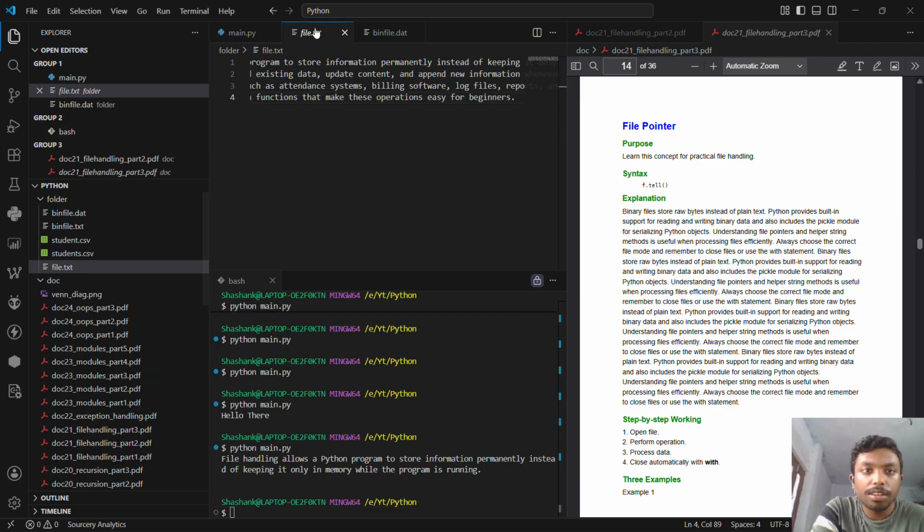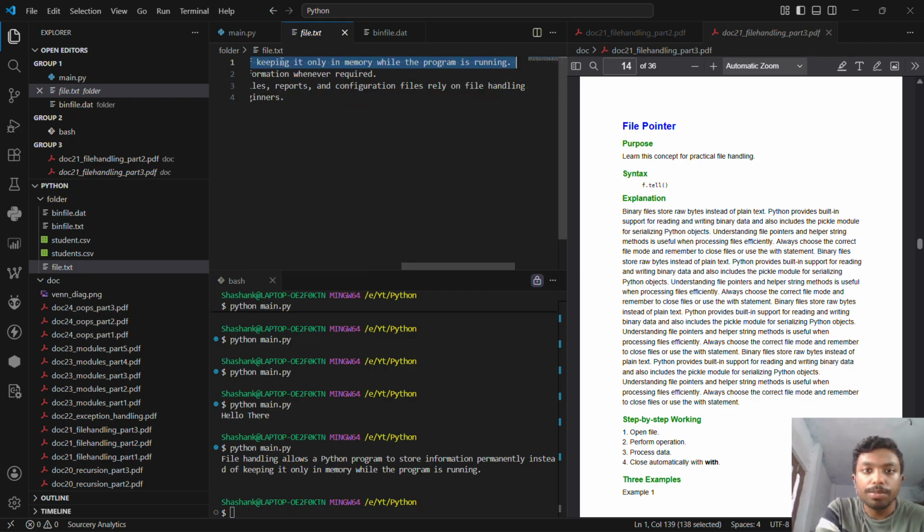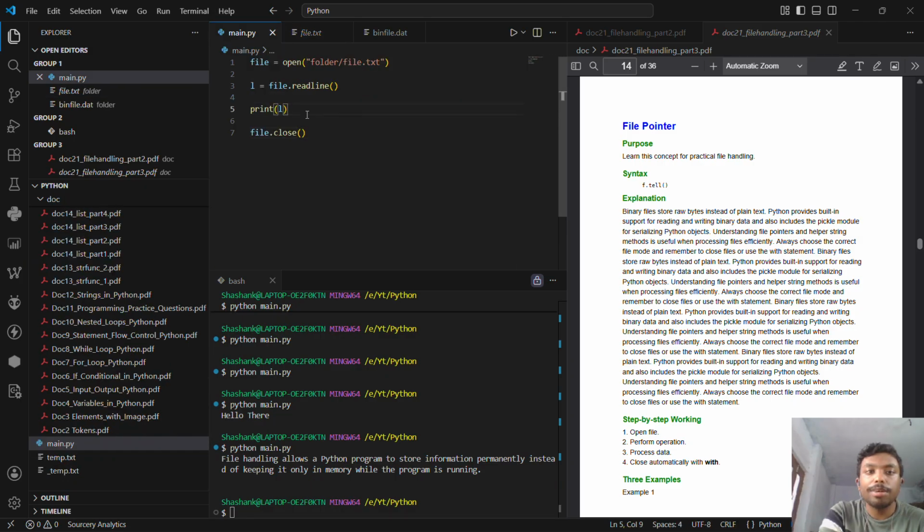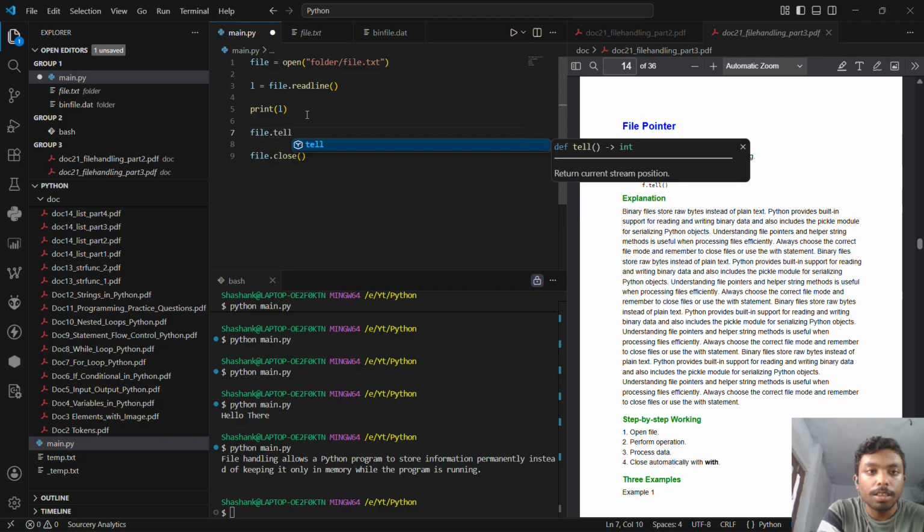So what is our first line? This is my first line in my file.txt. You can see it starts from "file handling allows Python" and goes up to "while program is running". That is the same line which I got. But let's say somehow I lost this variable and I again want to print the same line. Obviously I can print L, but let's check the cursor position.